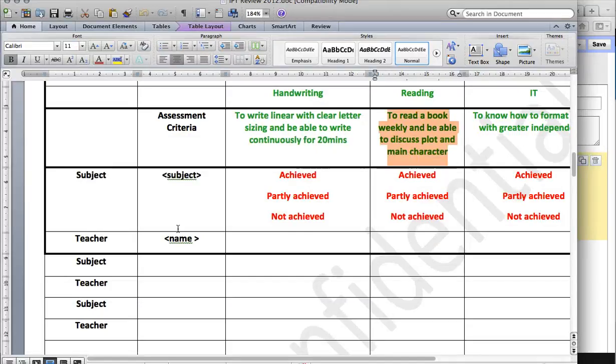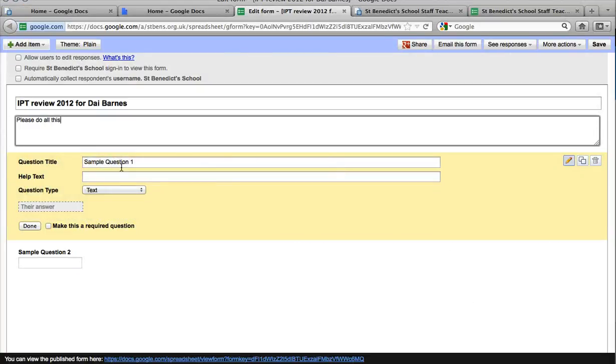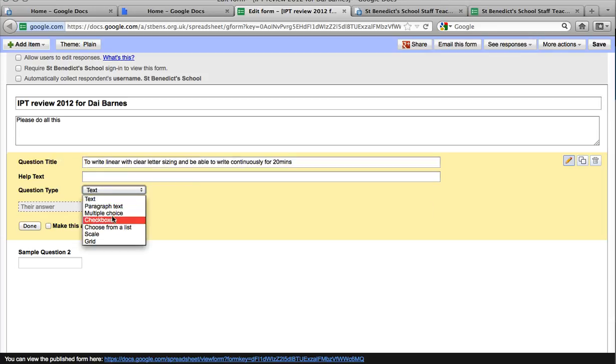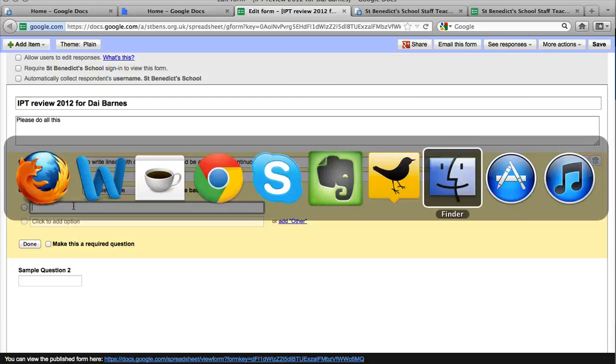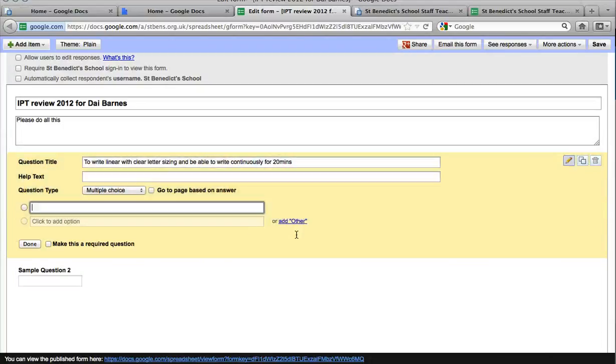So you look at your document here, and you have to work out the different targets that they're doing. How you set the targets out, etc., is up to you. But you can just go and copy the text. So it might be that you put the text in here like this, or it might be that you put it in a different way. You're going to want a different kind of question, so you drop this down and choose multiple choice, and then you put in achieved, partly achieved, not achieved.